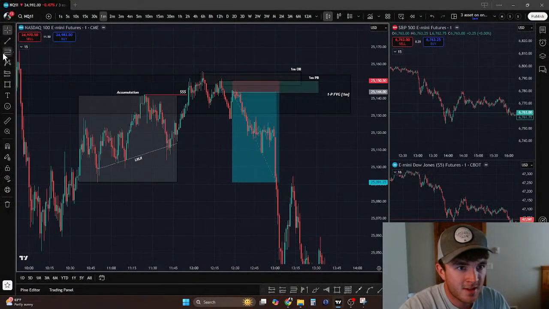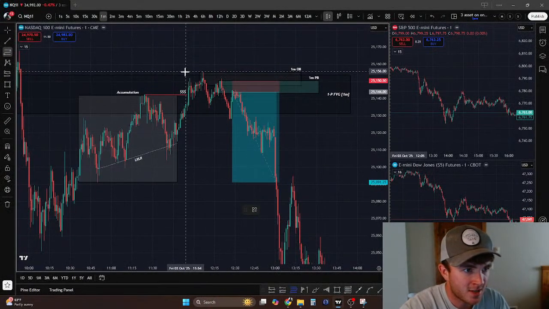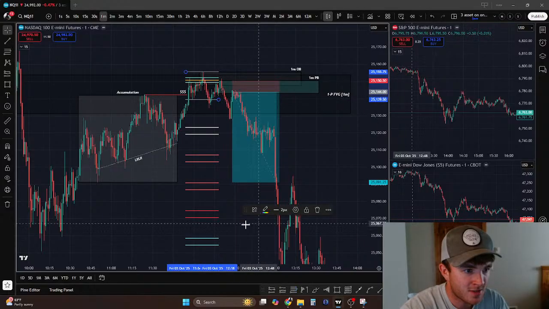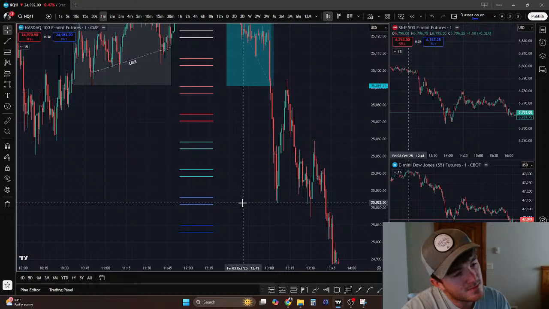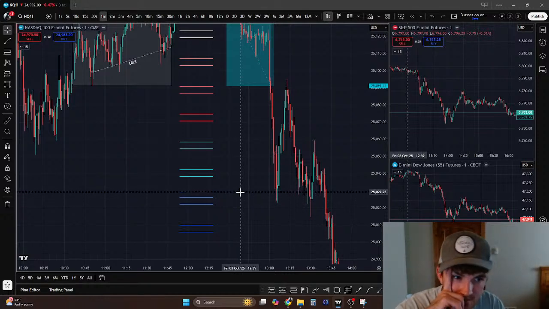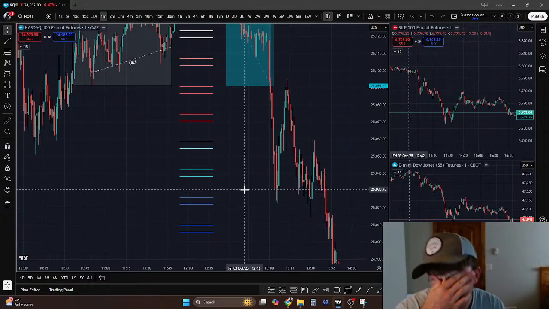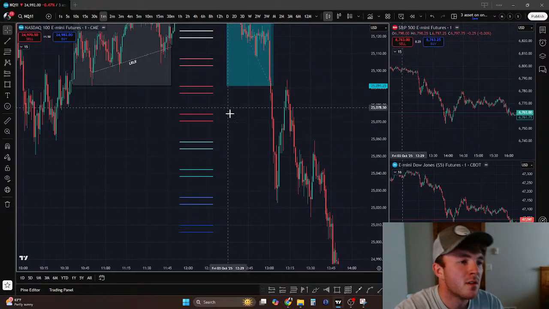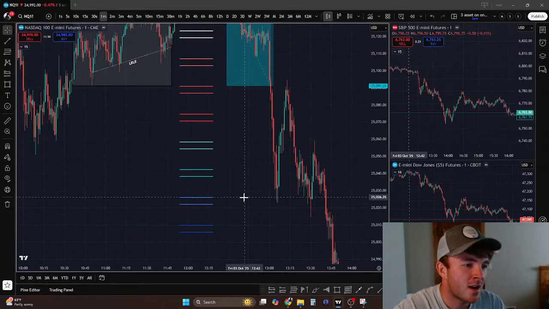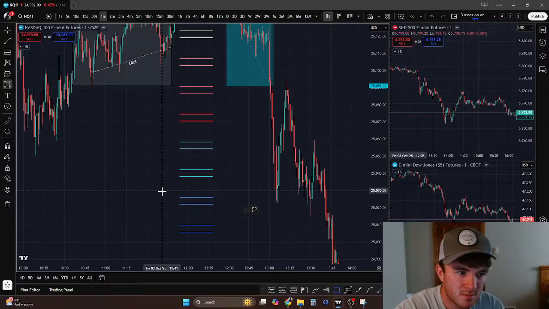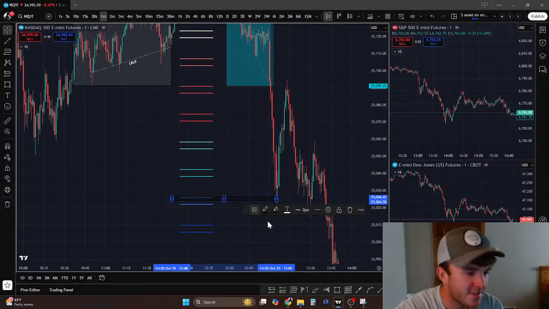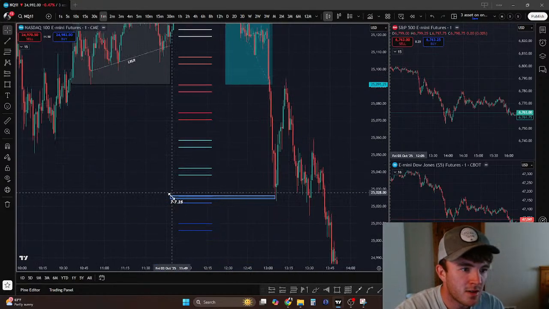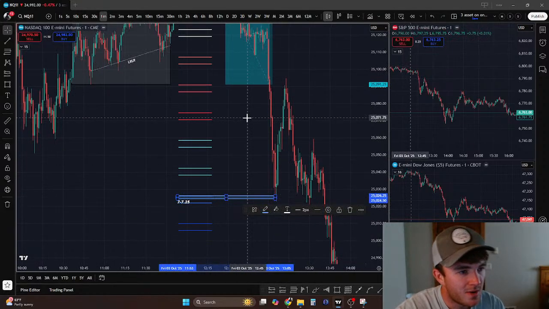And then let's just say that we measured out this manipulation leg. Like, let's just say we measured this out. Bro. My gosh. Seventh standard deviation, man. Yo.